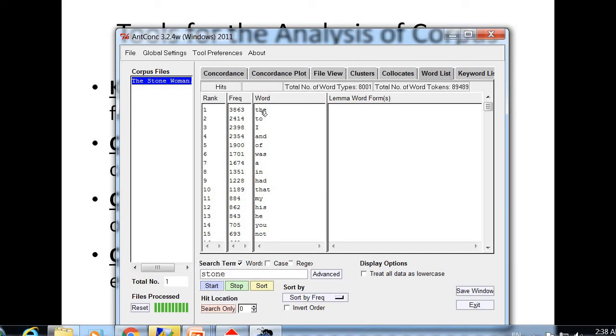Now, the article "the" is the most frequent word in this novel, and it has occurred 3863 times. "To" is another preposition, and this is its frequency. "I" has occurred 2398 times, and 2354 times, and so on and so forth. So this is the frequency of each word that has occurred in this novel.